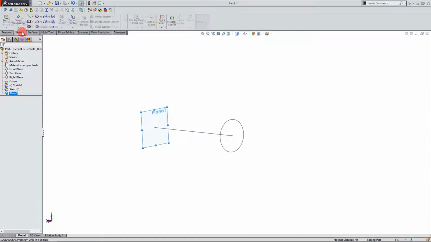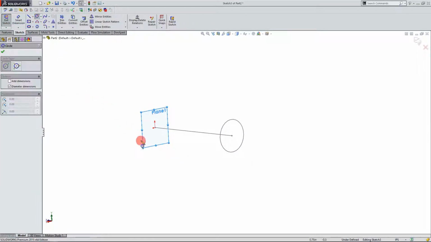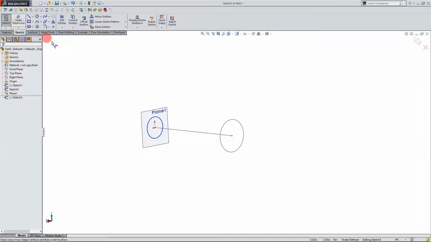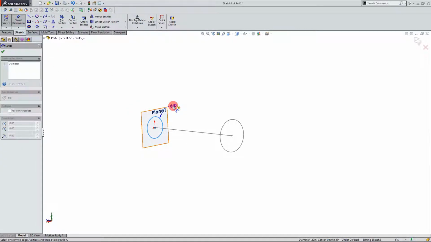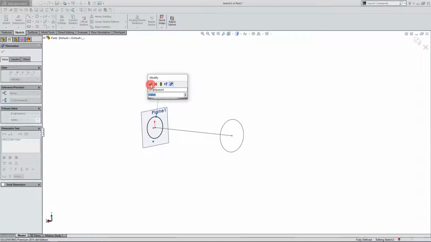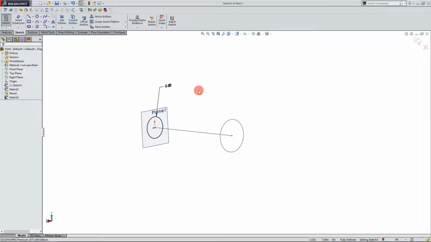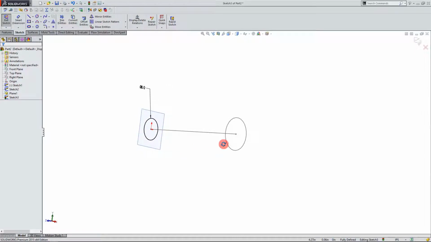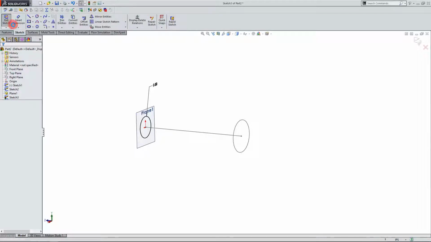And so on plane 1, I'm going to create a sketch. I'm going to make that 0.8 inches and pull out a dimension for that. Okay, great. So from here, we have 3 sketches total. And so what I'm going to show is how to create first a surface feature.